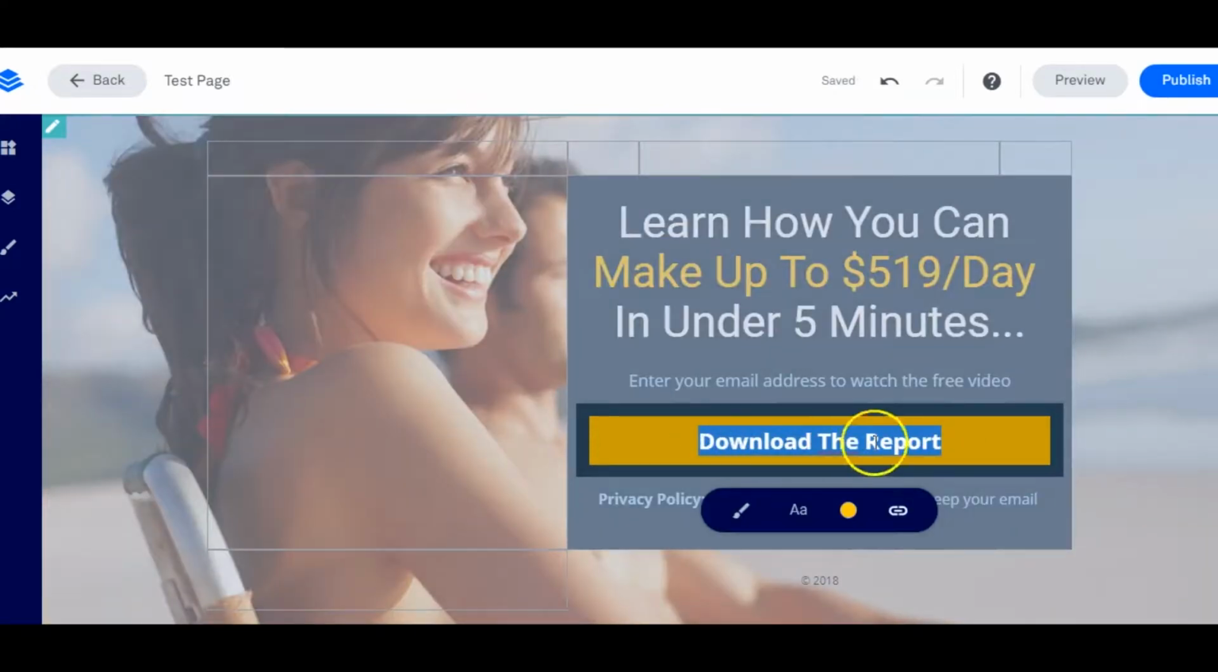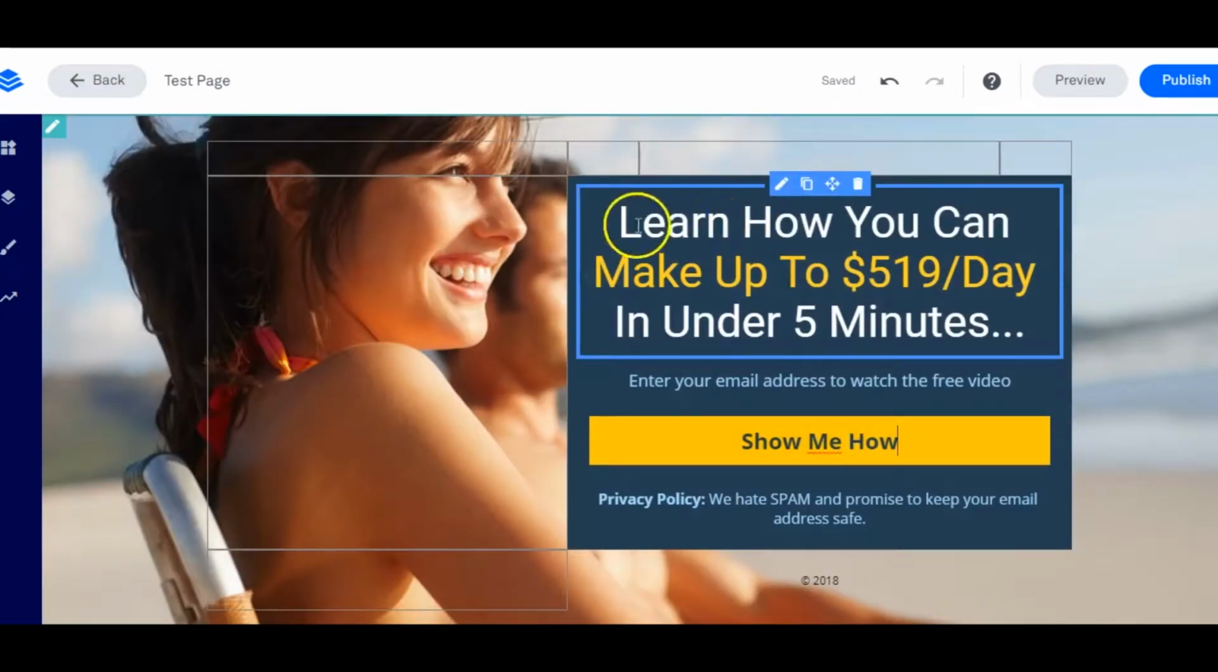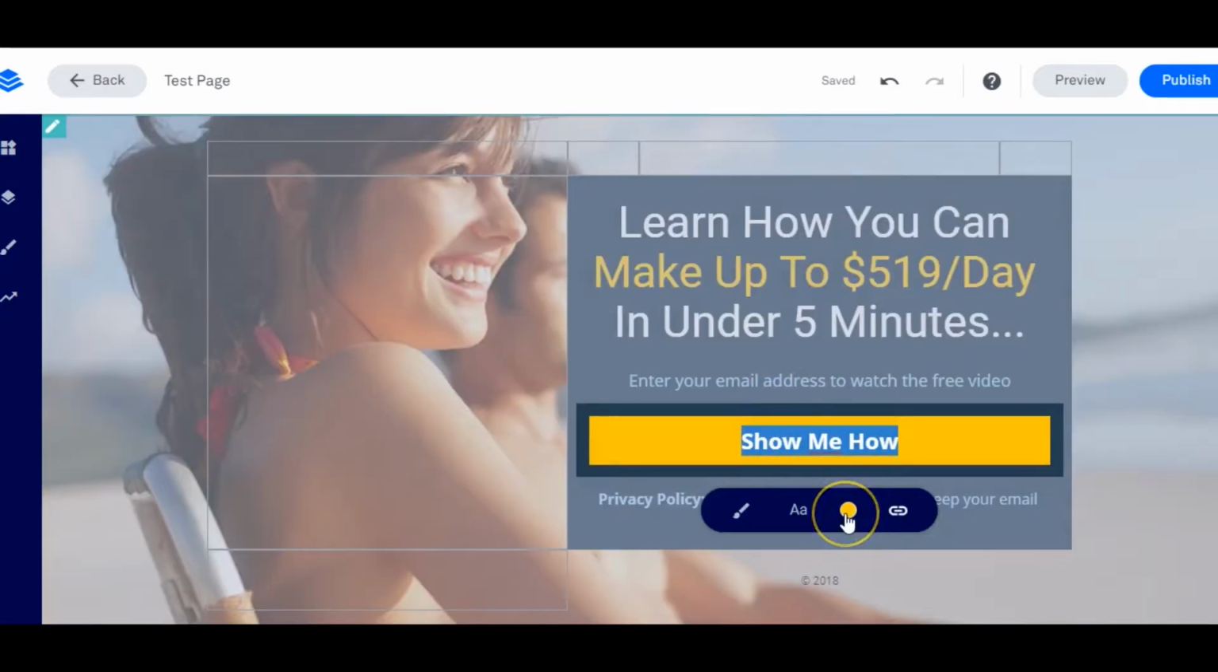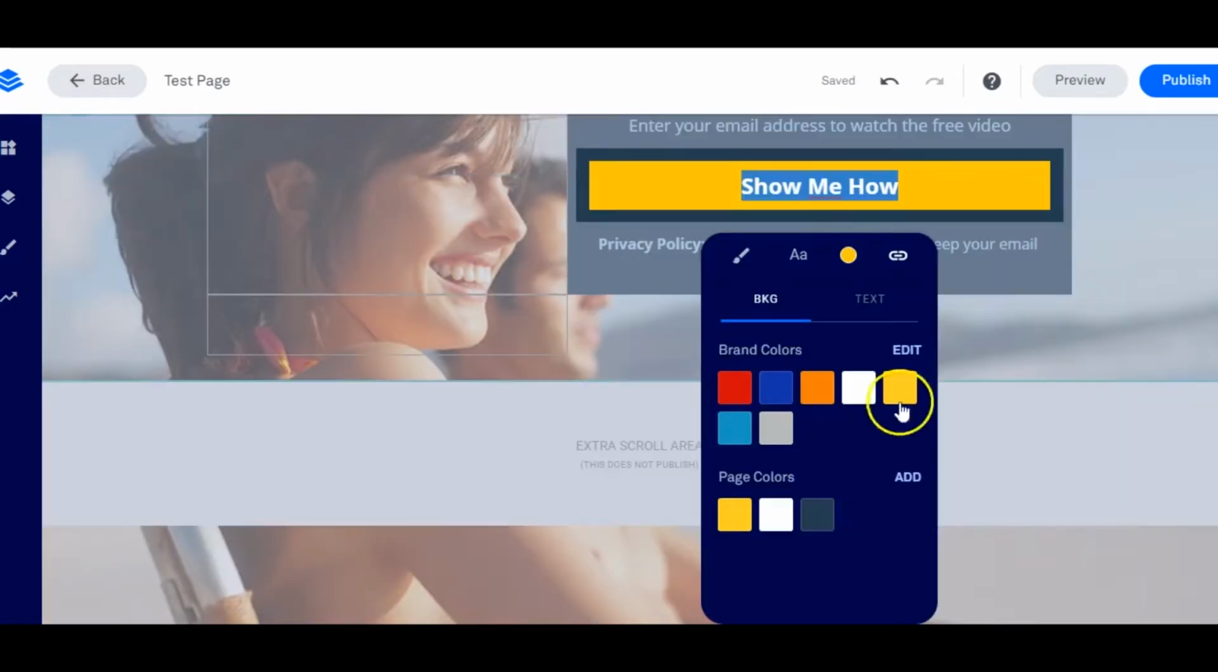And then we can also change this message here on the button. I would go for something like this, show me how. Because what did we say here? Learn how you can make up to this kind of money in under 5 minutes. And then show me how. But blue doesn't really pop with a yellow background. So I would go for black actually, and there's no black color yet. So what we can do is add colors.